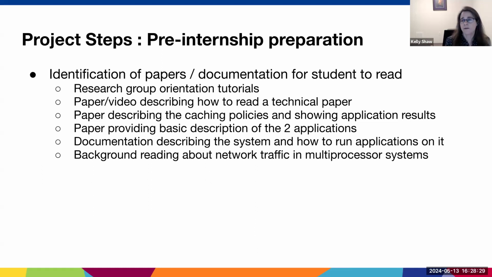So you want to provide them with a paper or video describing how to read a technical paper. They'll need the paper that you published, your new caching policy that they're examining. They'll need to be able to read that. You probably want to provide them with a paper or at least a description of the two applications they're going to be studying for their project. And then you probably need to provide them with documentation describing the simulator they're using and how to run applications on it. And finally, they do need a little bit more background information about computer architecture, specifically about network traffic and multiprocessor systems. So you want to provide them with some resources for that. So that's sort of the learning resources that you'll want to provide them.